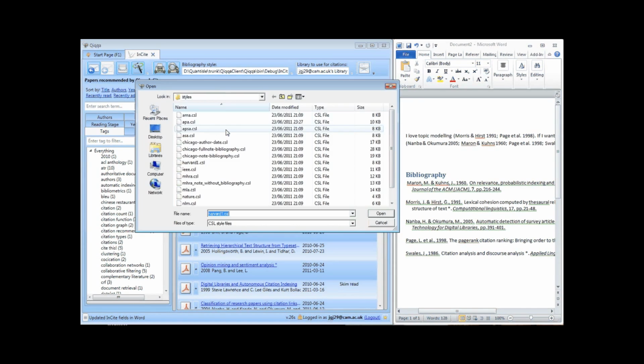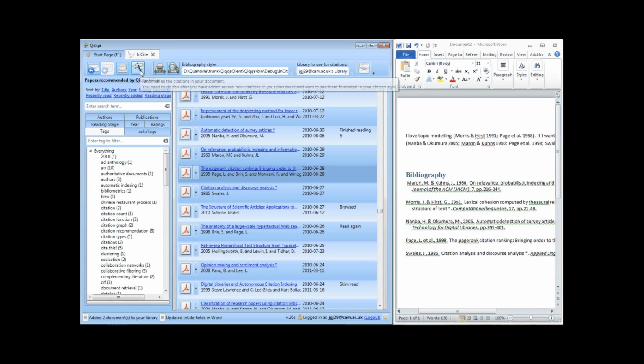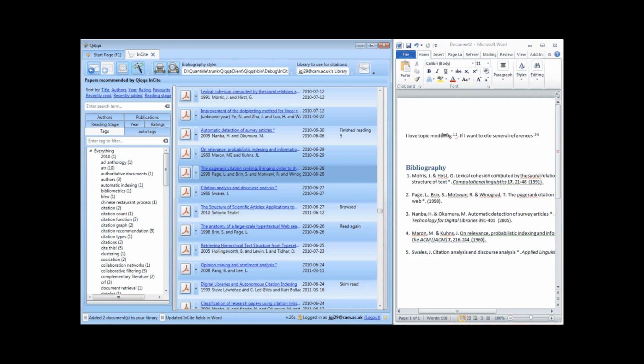If I go change that style, for example, let's choose the Nature format. Just wave the magic wand again, and look, it's completely changed. That's how easy it is.